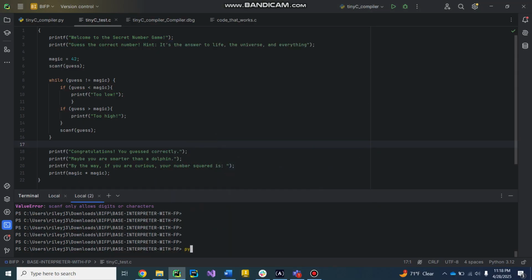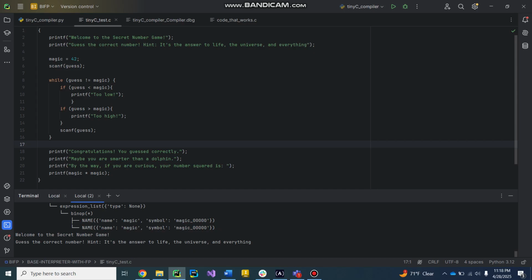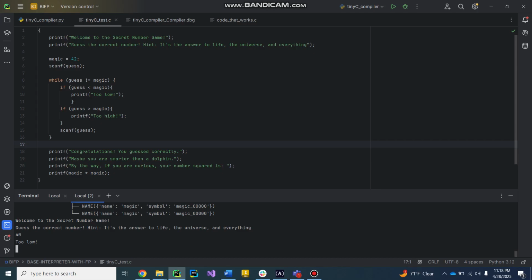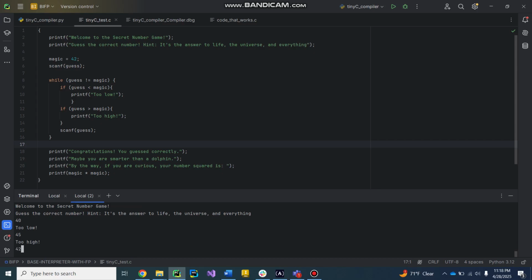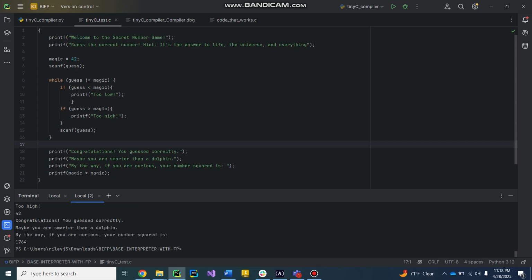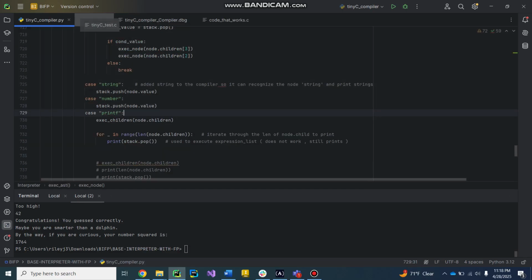So here you can see if we put in a source code, it's long, it executes, and the code actually works. Gets the correct number: 40 too low, 45 too high, 42 just right. Congratulations. Oh, and by the way, if you're curious, your number squared is 1,764. So this just goes to show that my code does work. It's executed from the source file up here into my actual code.